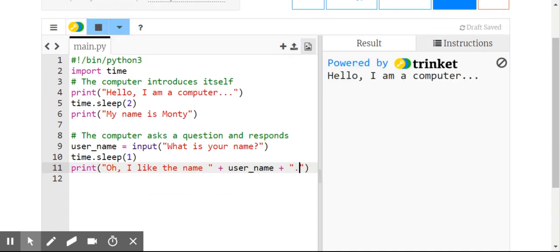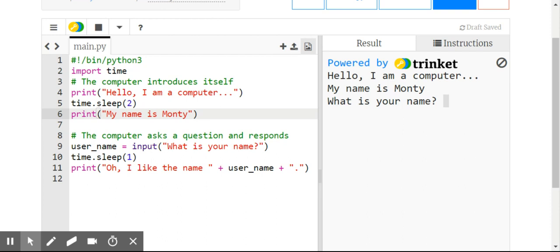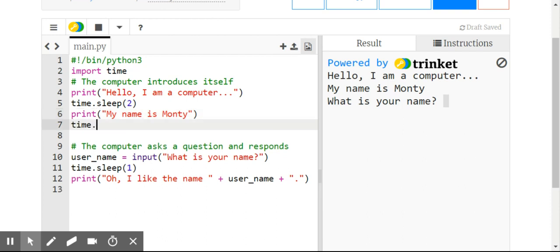So let's try that. If I click run, and it says, "Hello, I'm a computer. My name is Monty. What is your name?" I think I may even add a sleep here. Again, please type all of this out. The more you type it out, the more you will start to make sense of it.